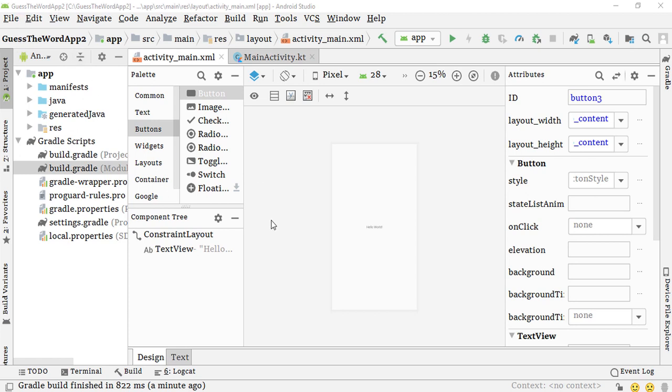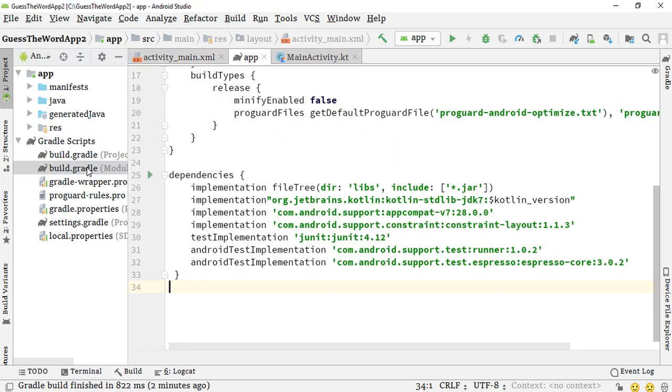Once you create an empty activity project, you will get two files. The first is activity_main, and the second is MainActivity.kt, which is short for Kotlin. Now I have created this project with Kotlin support. Before I start coding, first open this module app.gradle file and make a little room.